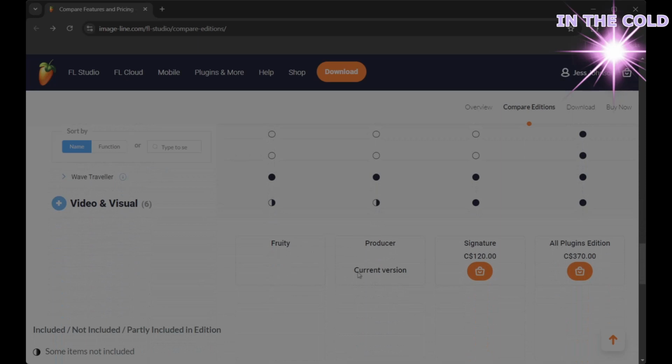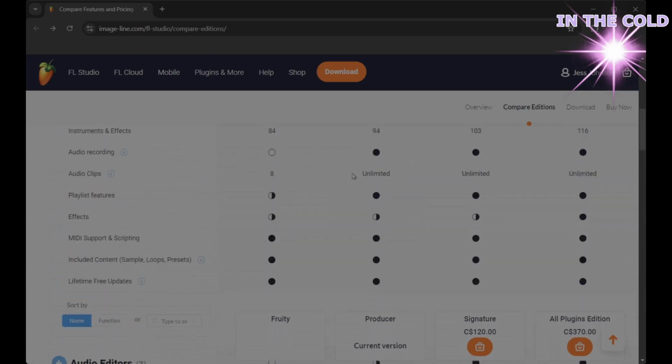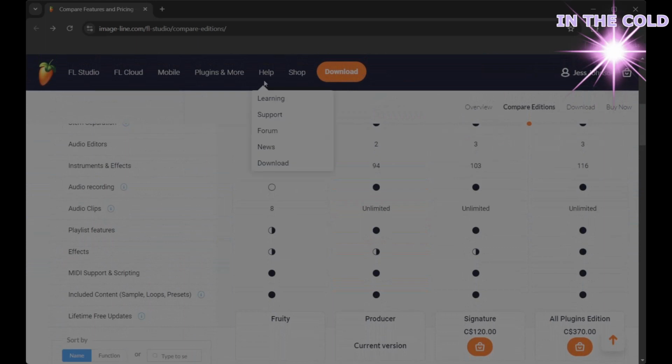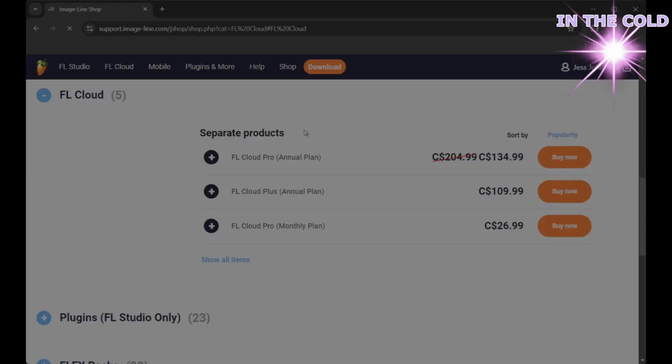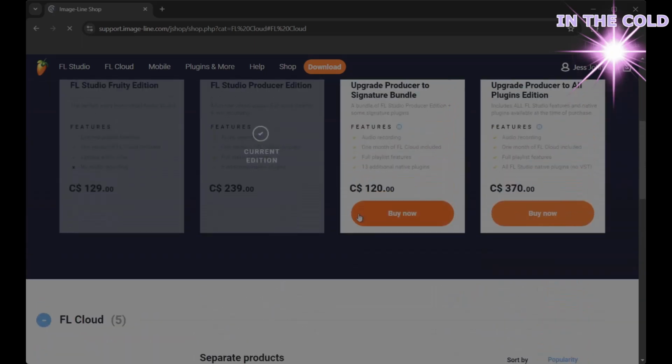So this is the current version I have. Now, if you have any questions about the DAW or the edition you want, you can always reach out to help or shop here. So there you go. This is going to include more stuff, like FL Cloud, which is the new option they have so that you can use it anywhere.